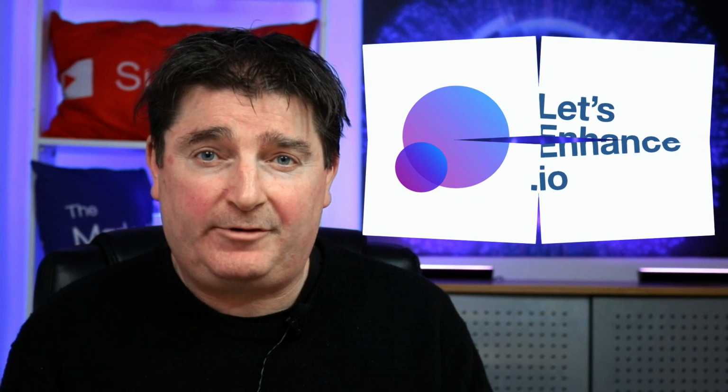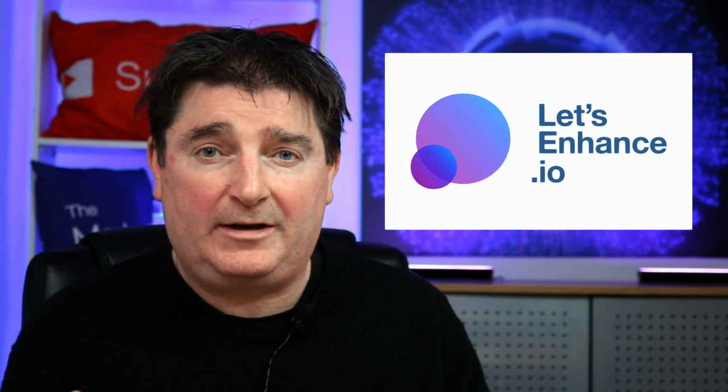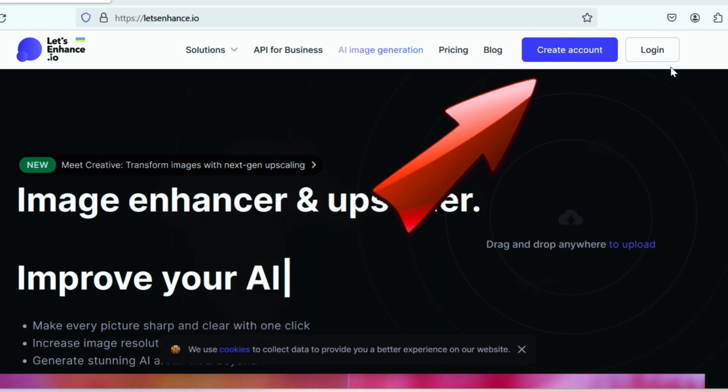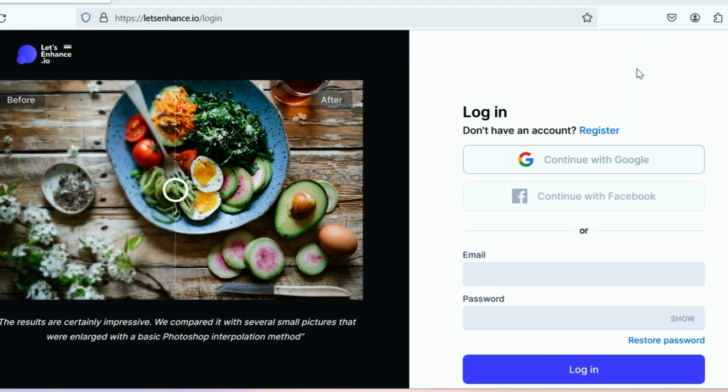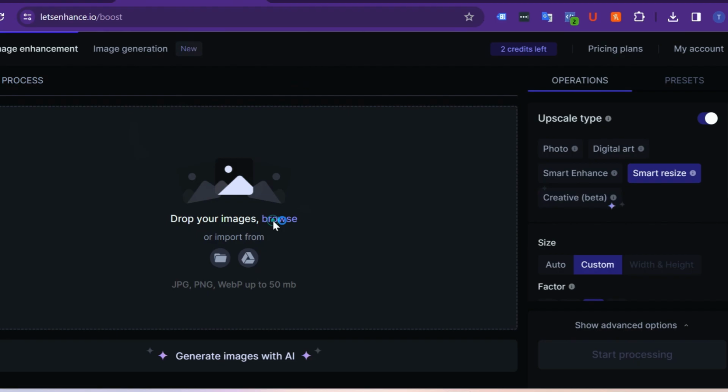And when you create a free account, it will give you 10 free credits. So that's plenty to get started with. Simply go to the website, click on the button that says create free account. Once you have a free account, you're then in the tool and can upload your image.